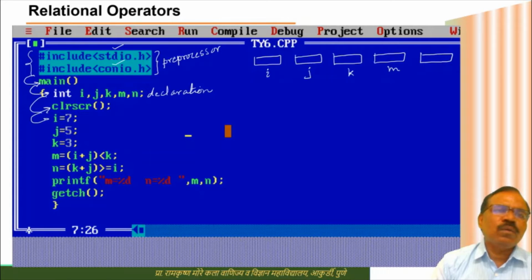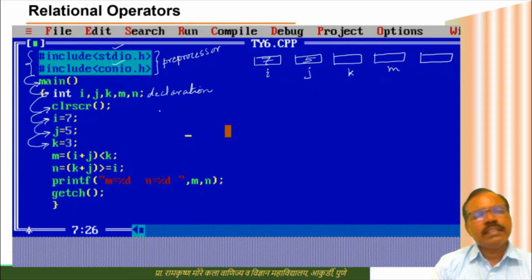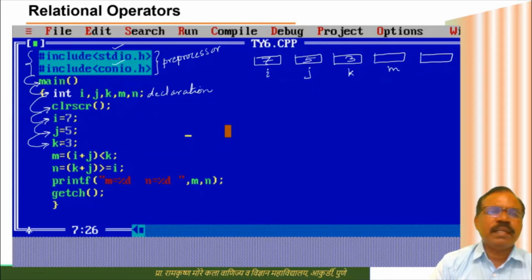Now control will go to the statement i equal to 7, meaning 7 is assigned to i. So control will go to the memory location of i and will store 7 there in the form of binary. Then control will go to this statement, 5 is assigned to j, so at the memory location of j, 5 is stored. Then control will go to the next statement, k equal to 3, so 3 is stored at the memory location of k.